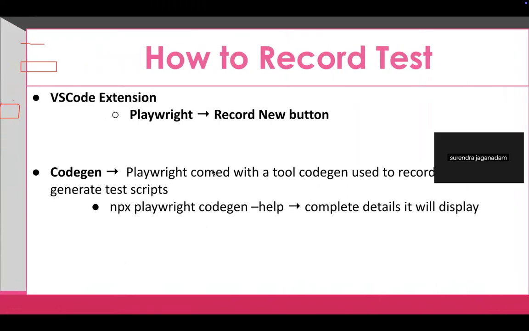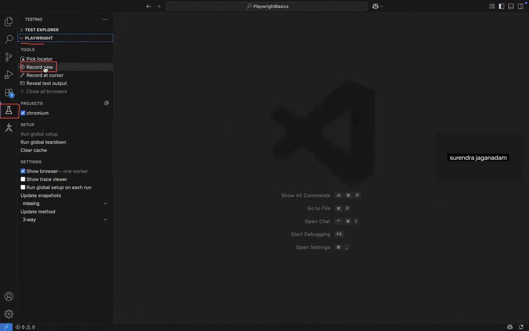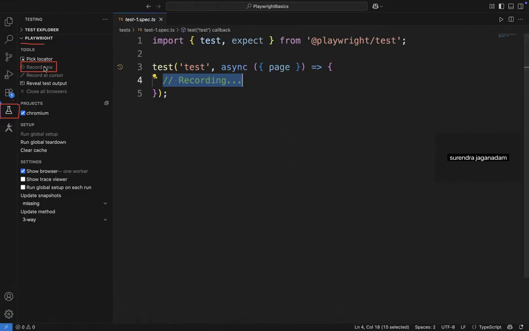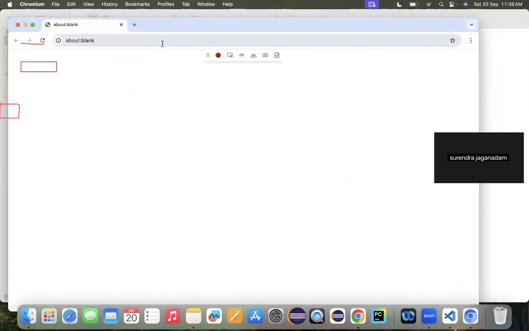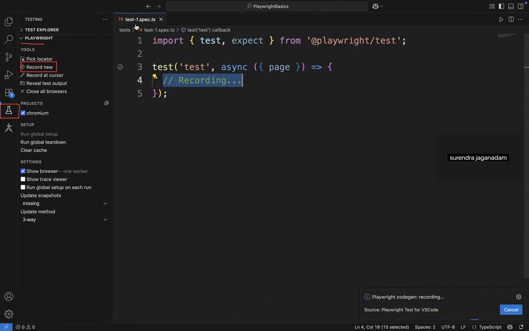Even if you look at this PPT, inside the Playwright extension, you have a Record new button. Just click on that button. As and when you click on it, in your code, it created a sample file for us, which is a test1 spec file, and it has an import, and it generated a basic test for us. Additionally, it's stating that recording, which means I'm in recording mode.